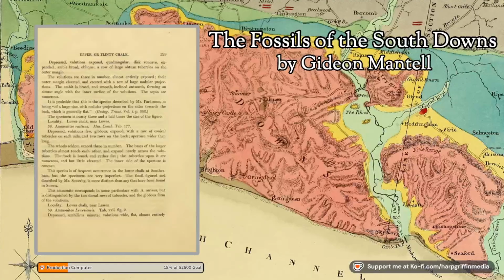This species is of frequent occurrence in the Lower Chalk at Southerham, but the specimens are very imperfect. The fossil figured and described by Mr. Sowerby is more distinct than any that have been found in Sussex. This ammonite corresponds in some particulars with A. catinus, but is distinguished by the 2 dorsal rows of tubercles and the gibbous form of the volutions. Locality: Lower Chalk, near Lewes.